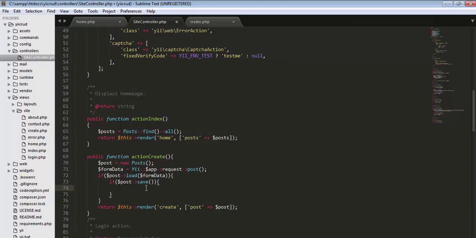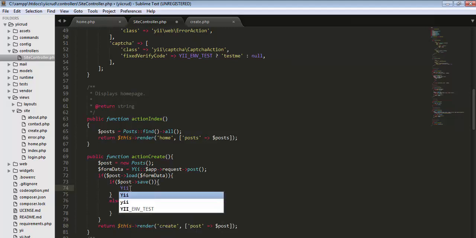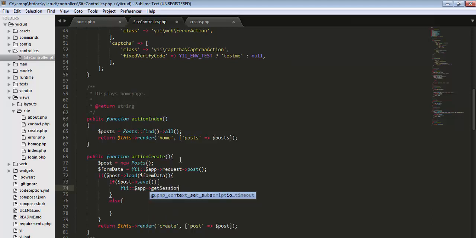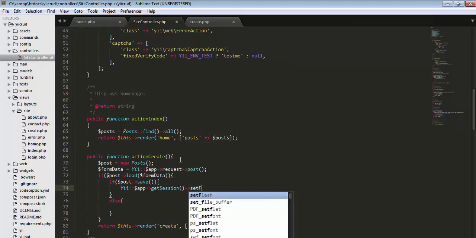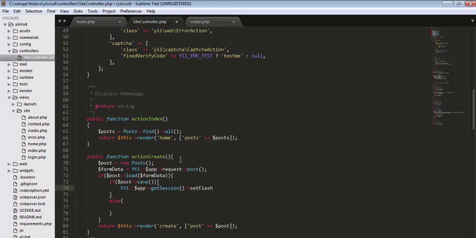Okay, otherwise, okay, here we will give the user a success message using session if the data gets saved successfully. Okay, $app get session, then set flash. Okay, and then we need to put a key and value for that key.